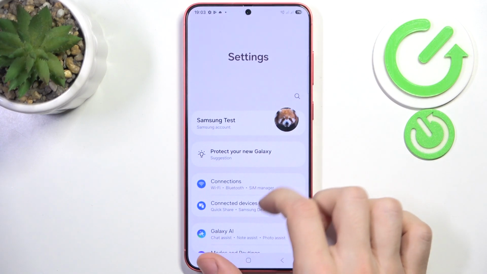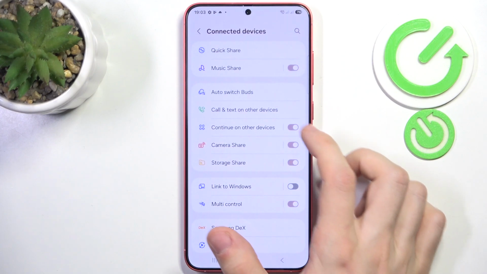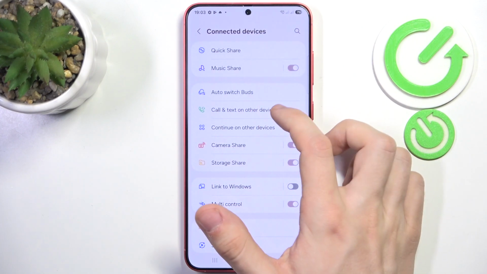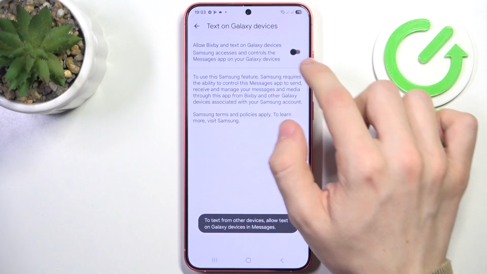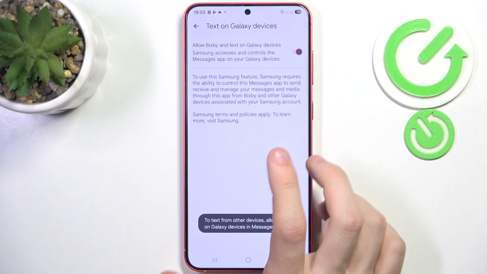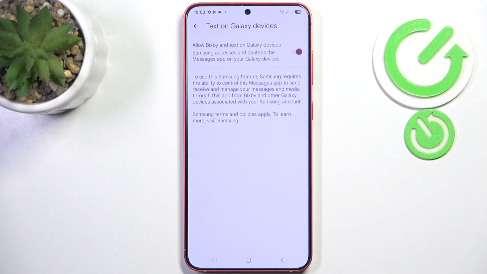So you can go to settings, connected devices, call and text on other devices, then continue. Now enable it, and now you'll just be able to use it on other Samsung devices.